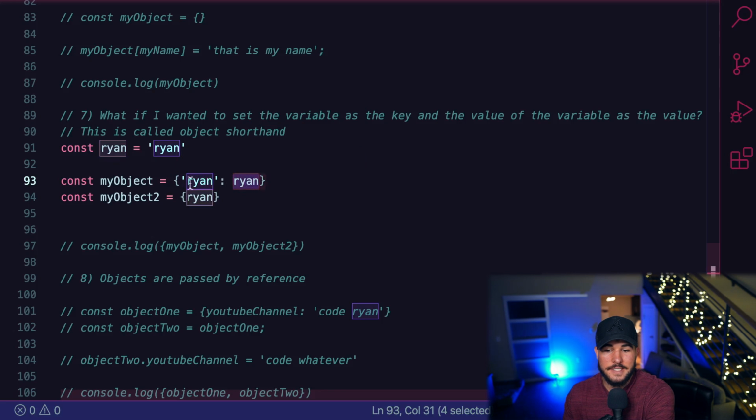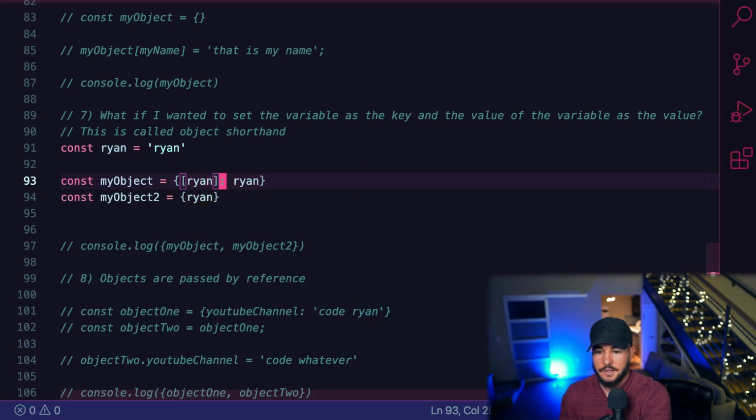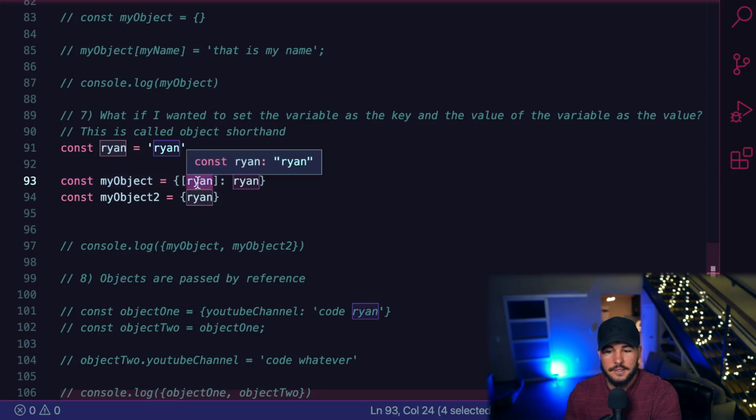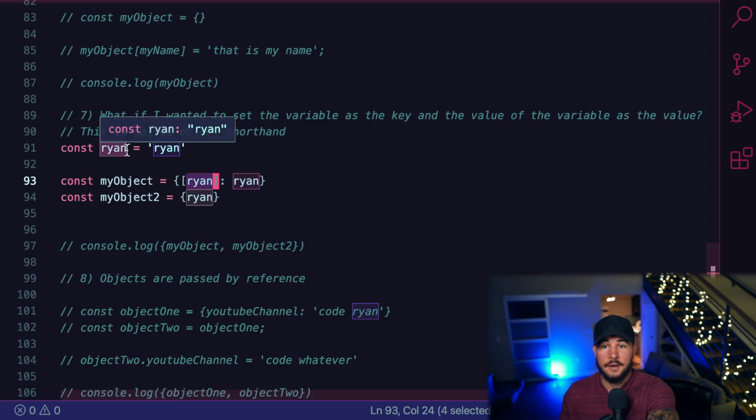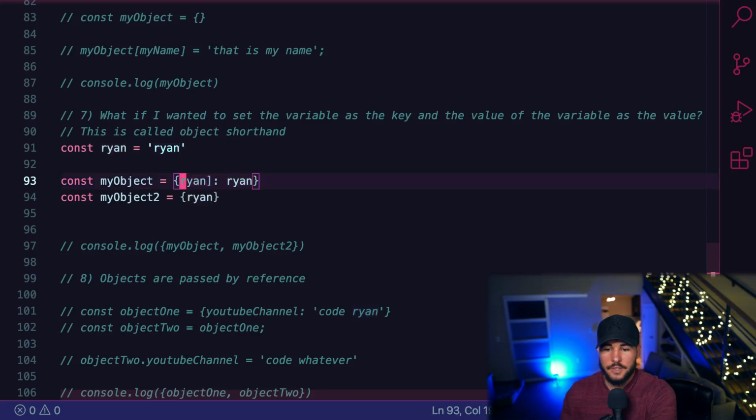Now, if I wanted to declare this with the variable here, all I would do is use square brackets. So here, this now accesses the variable Ryan. You can see when I hover over it here, it says const Ryan is equal to Ryan because it's accessing this variable right here. However, when I don't use square brackets here, it's just going to give me the property Ryan, and it's a string. So that is the same thing as just doing this here.